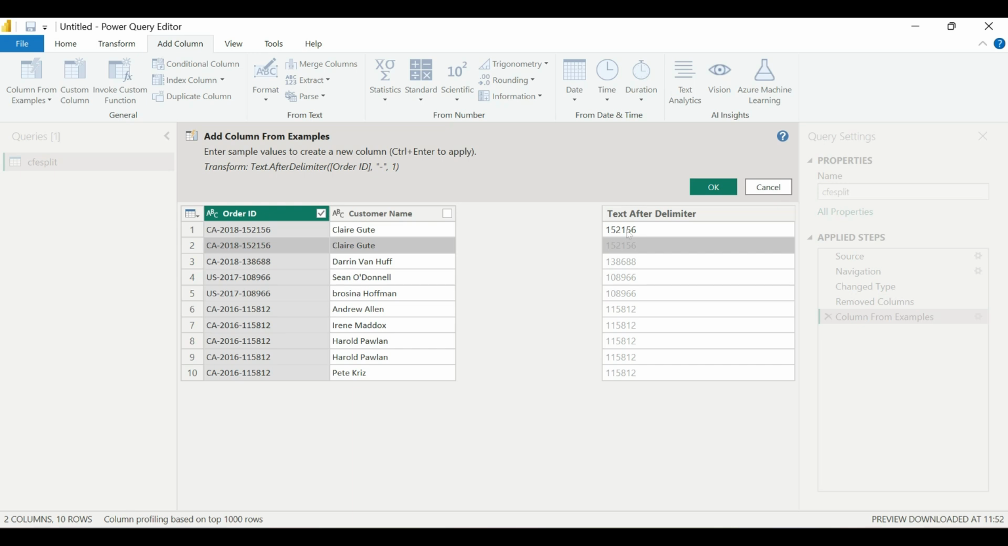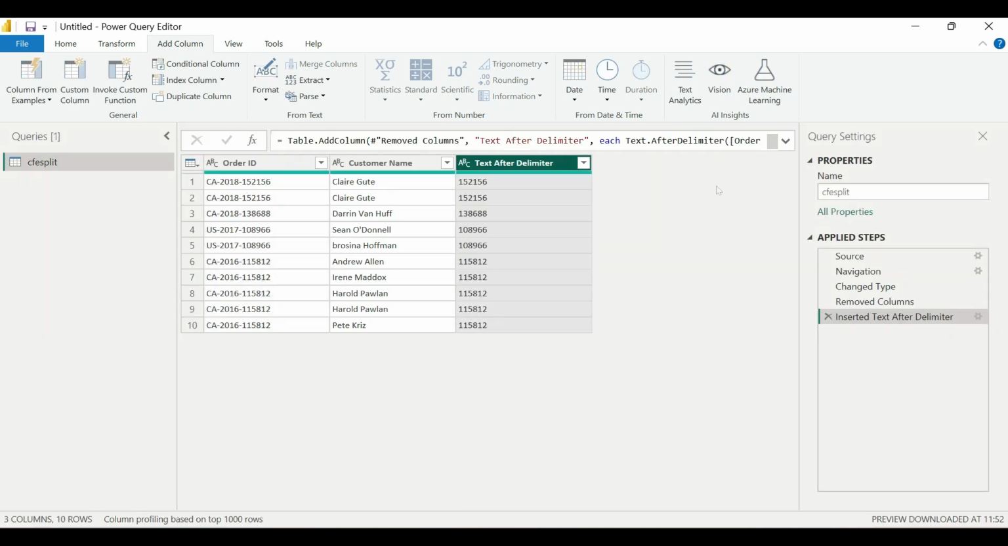What is happening? What is the logic behind that? Whenever you do this, there is a function written at the backend. These are the M functions. So if you see, transform text after delimiter, and the column name is given. This order ID is the column name. And if you think you want this column, you just click on the OK button. That means you have approved it and agreed you can take up this column.